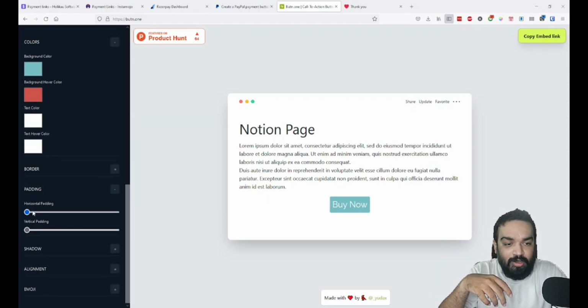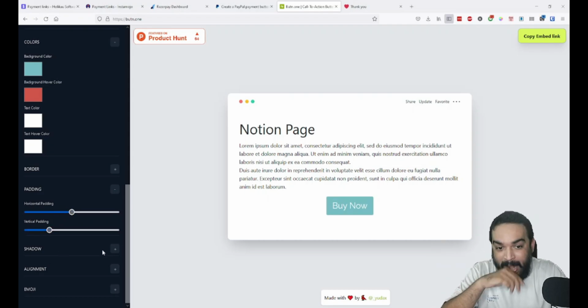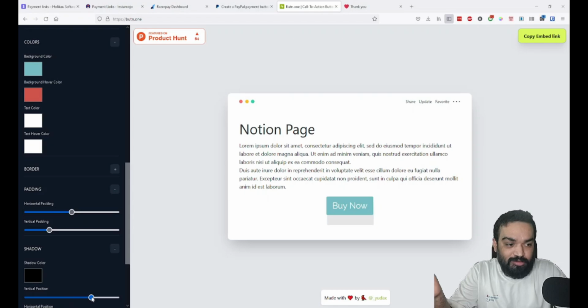So if you want to add horizontal padding, you can do so like this and make it a bigger one. And if you want to add shadow to the button, you can also do so. See, the shadow appears right there. This is the preview, and this is how it's going to appear when you actually embed the button, right?